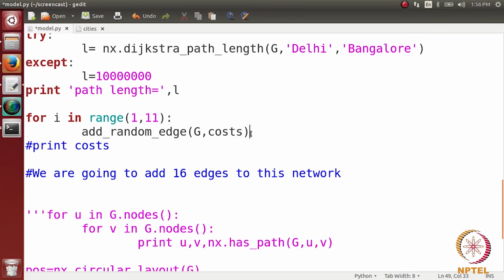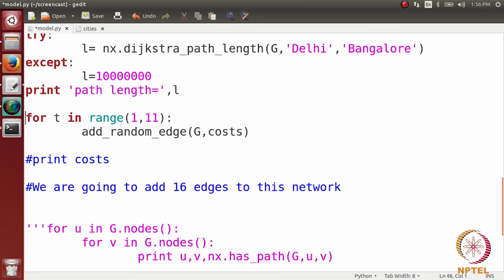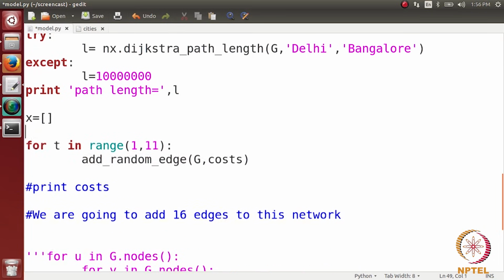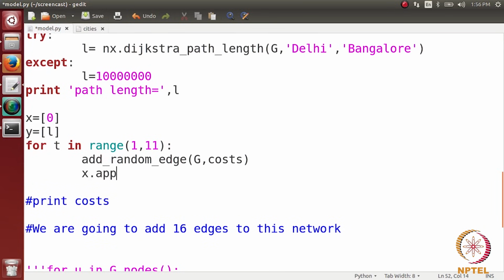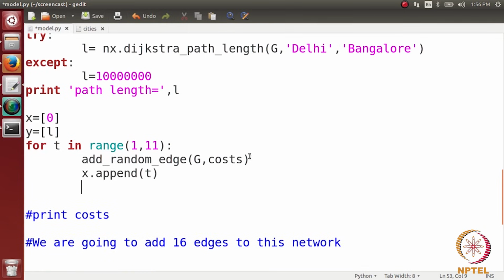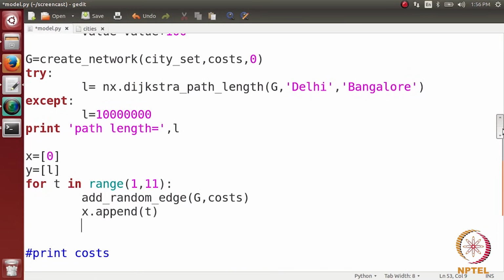So the x-axis is our time, which is essentially i here, or let's represent it as t. So we will have an array x, and we'll have an array y. x will initially have the value 0, right, because it's the 0th timestamp, and y will initially have the value L, which is a very big number. So what we are going to do here now is x dot append t, that is the time, and in y what we have to append again is the Dijkstra path length.